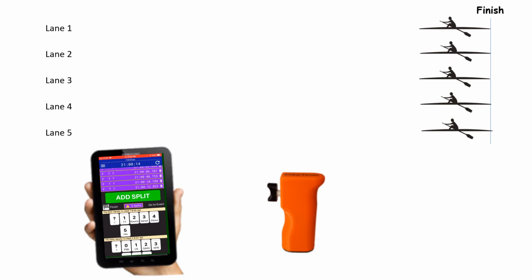All 5 boats have crossed, and now we'll assign those times by tapping on the bow numbers. And that's pretty much it. From there, it's just wash, rinse, and repeat.